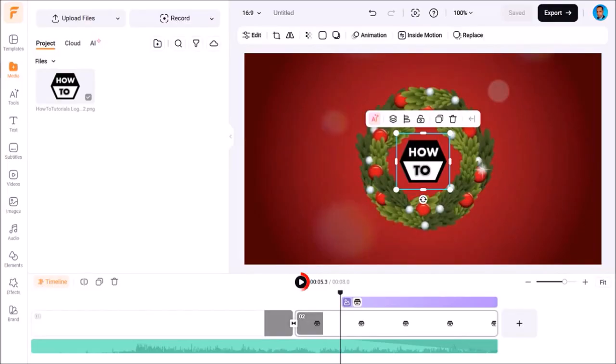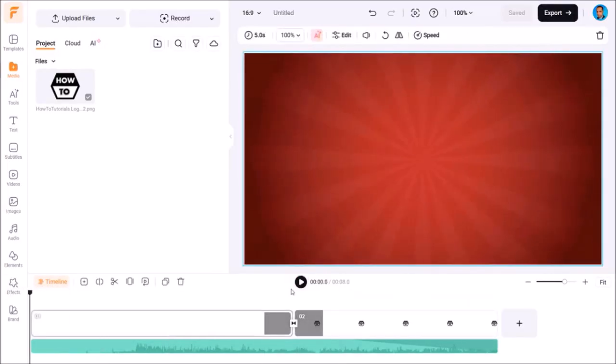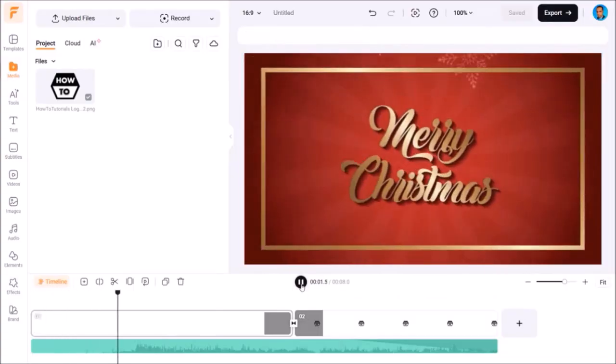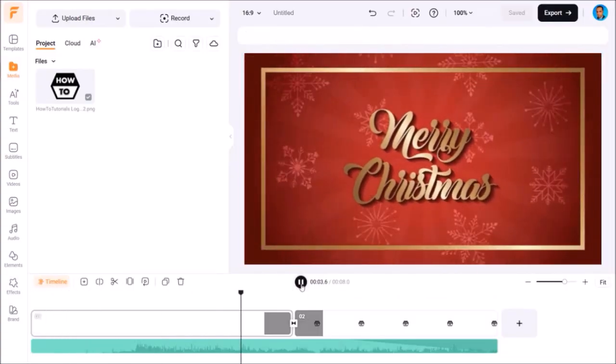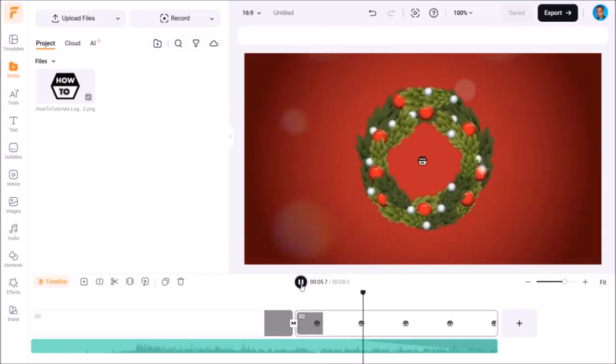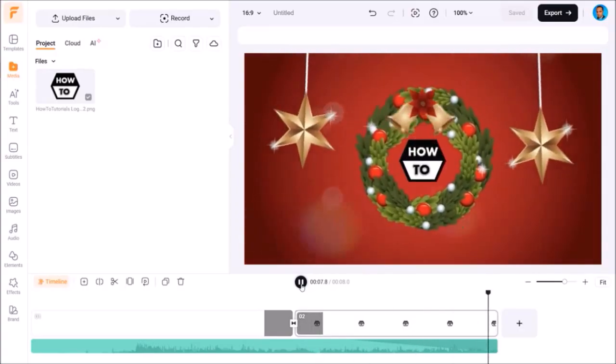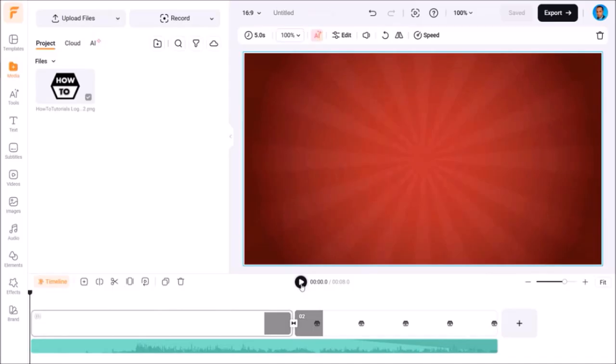You can then use this play button to preview the video to see how the animation came out after adding your logo image, as you can see right now. And I think that came out pretty good. You can then give your video project a name and save it.